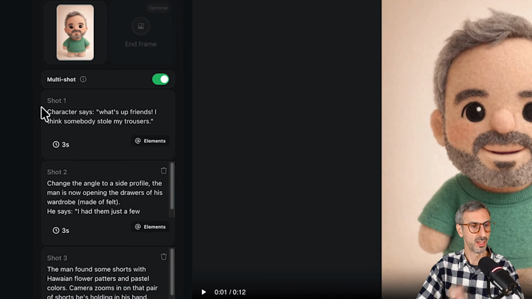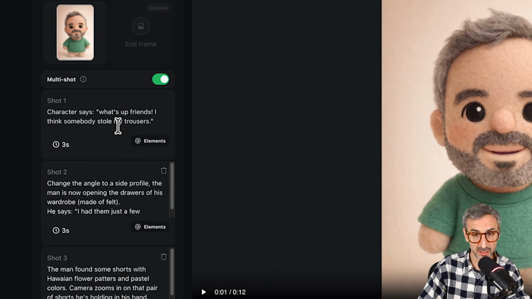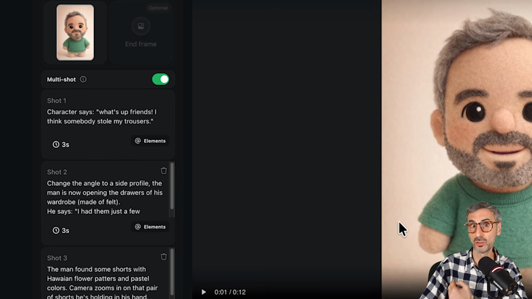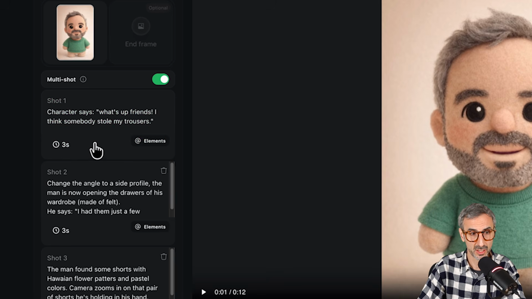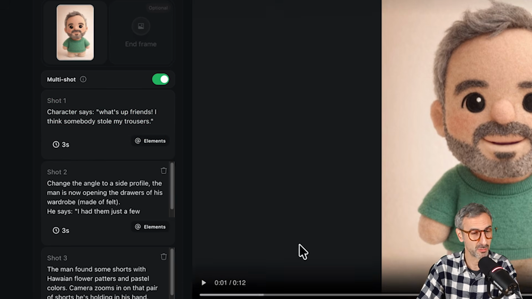Okay, shot number 1 is very simple. You can really write in natural language here. So I'm going to read it, then I'm going to play the clip again so you can see how it turned out. So the first shot is the character saying, "What's up, friends? I think somebody stole my trousers," because it generated me without trousers.